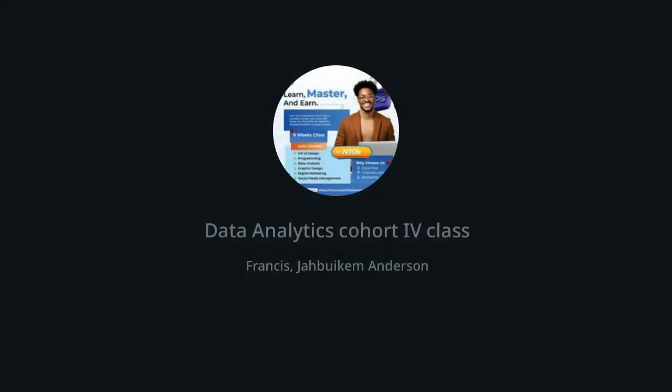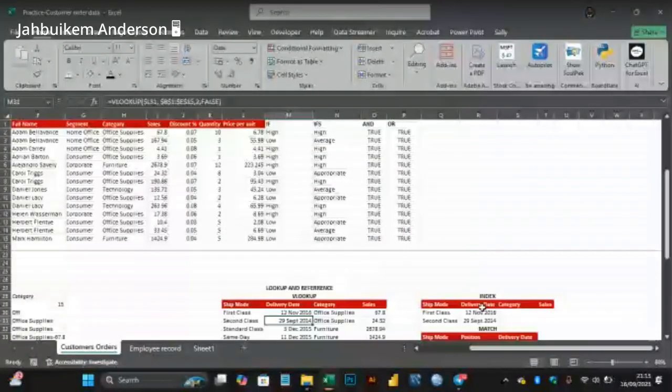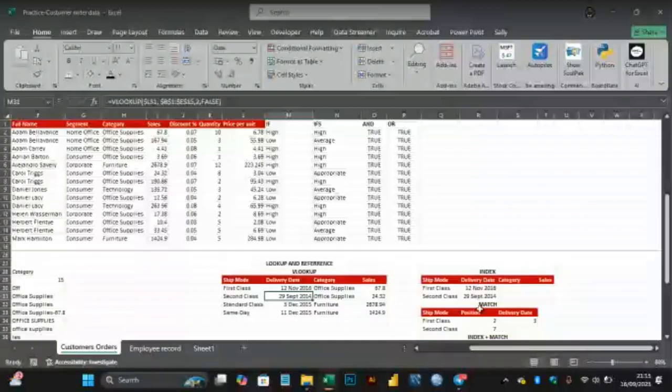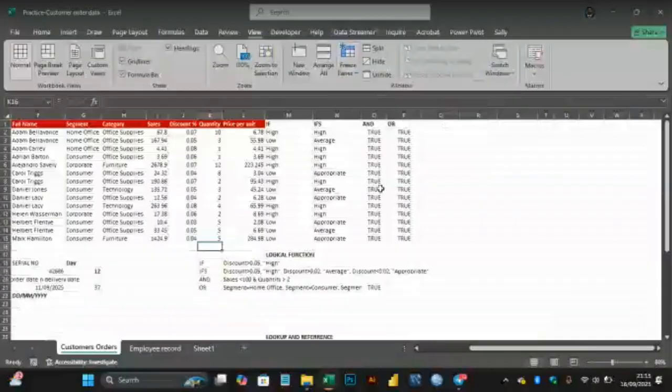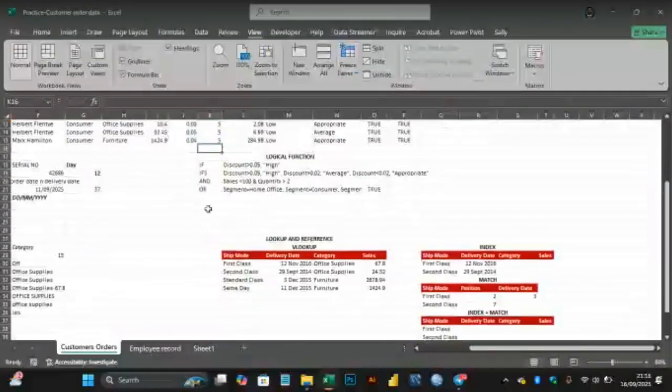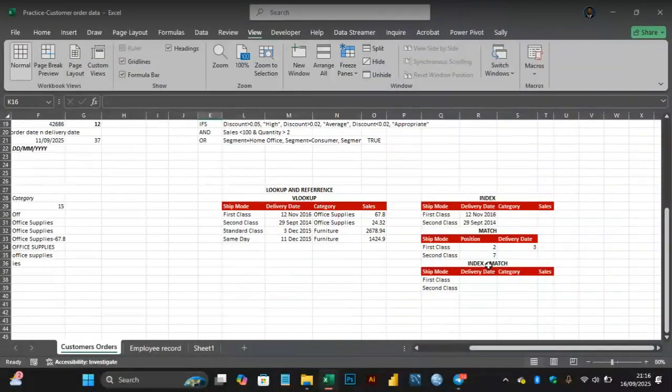Now, what if you want to combine both INDEX and MATCH all together? So let me unfreeze this particular pane so I can have something like this. What if now you want to use these two functions together, INDEX and MATCH? We've seen that MATCH returns the relative position of everything we want. So we've gotten the position of first class to be 2, delivery date to be 3, second class to be 7. You can still get it for a category.